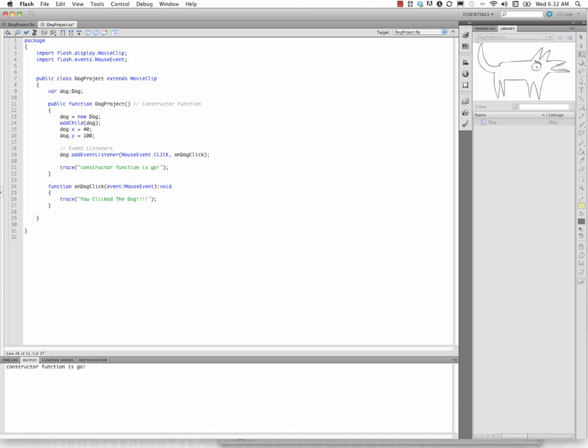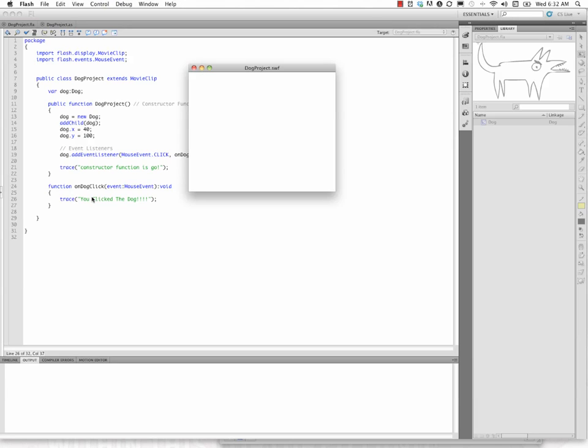So make sure you save your project, Command S, and I think we're ready to test the movie. Command Return. There's our dog. The output panel shows the constructor function is run. Now let's see what happens. If I move my mouse up here and mouse over, and click on the dog, we get down here in the output, "You clicked the dog."